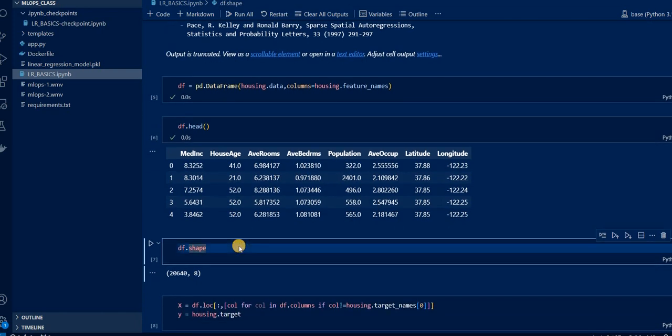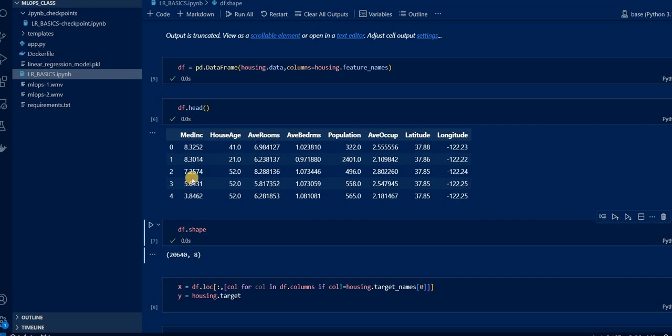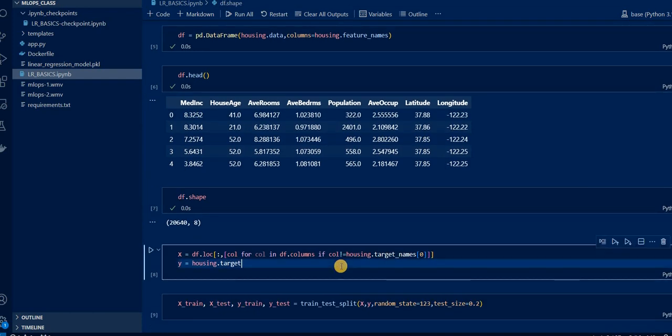And here I'm checking the shape of that. So what is the shape? A total of 20,640 rows and 8 columns, and there is one target column. So all 8 are the X columns and Y is the target column.